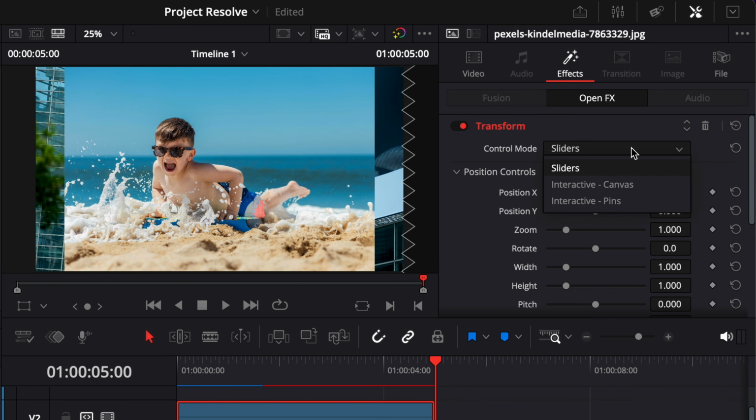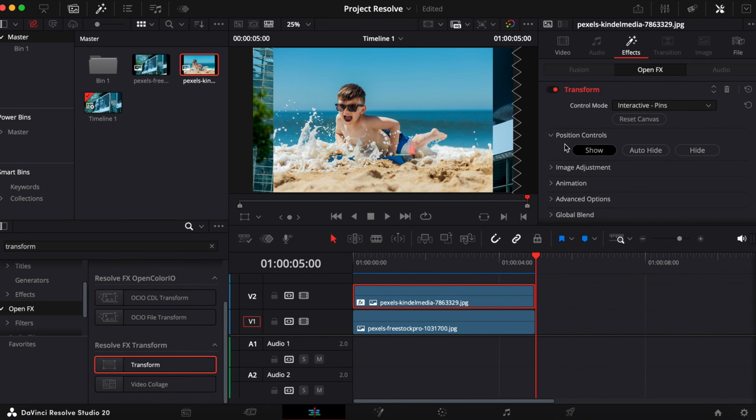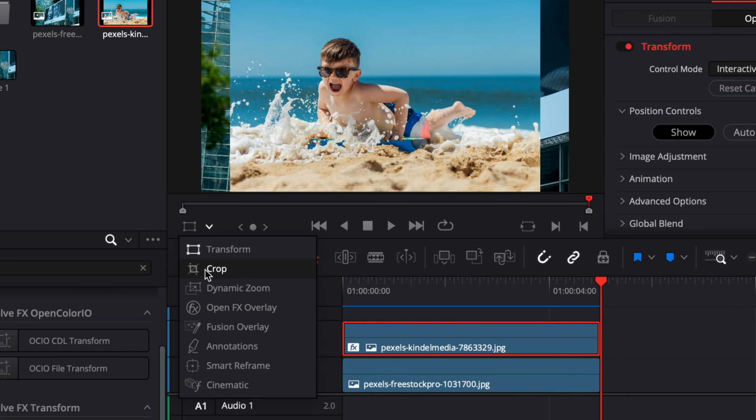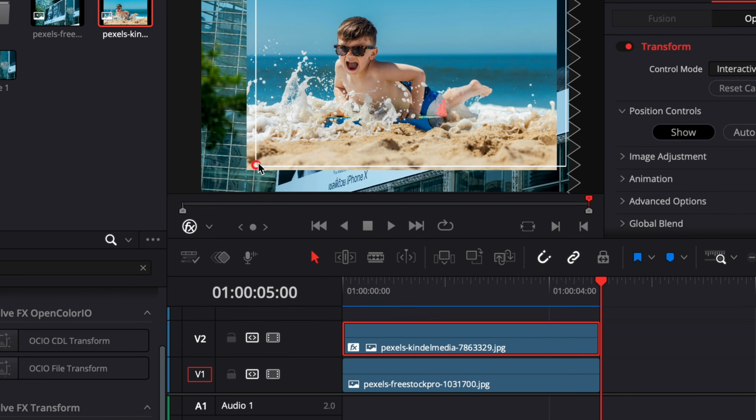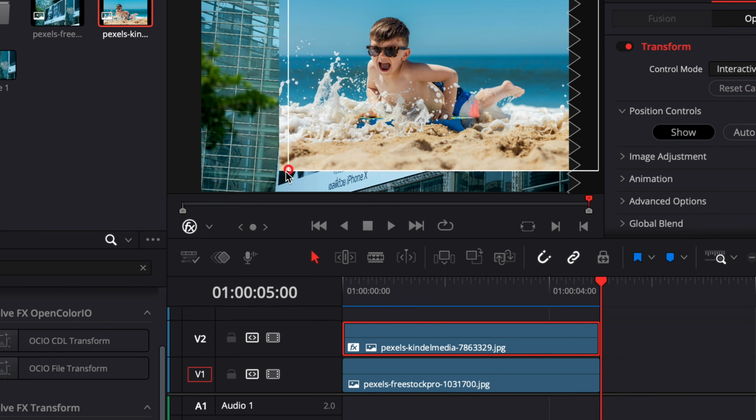Under the Transform effect, expand the Control Mode dropdown and change it from Standard to Interactive Pins. Now, expand the Transform section right below that and make sure Open Effects Overlay is enabled. Once that's on, you'll see control points appear directly in your viewer.